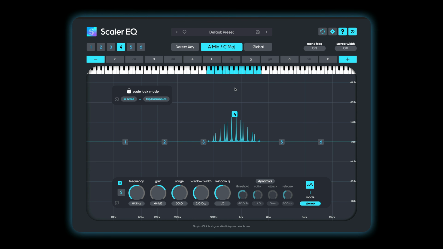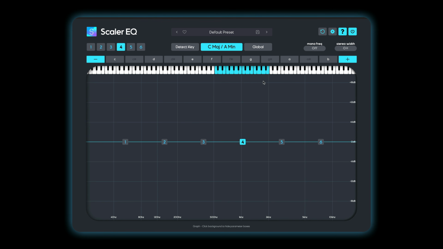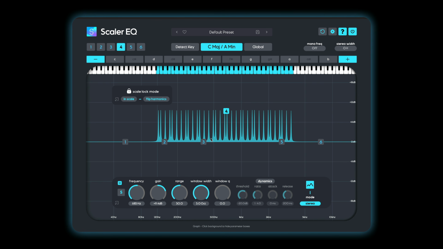To make this a little bit more obvious, let me just reset this and let's go to, we're in the same A minor, C major. They're obviously the same, but just so we can see it clearly, let's go to C major. So let's say we're boosting up. We've got a really wide window width, and we've got a high Q. So right now we're spanning across 5 octaves. Let's say we make it 3 octaves.